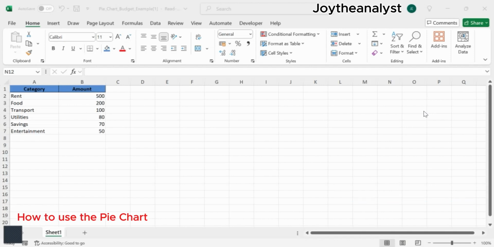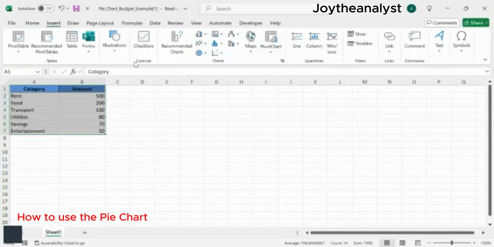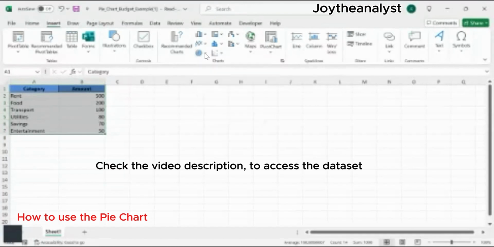The first thing you want to do is highlight your entire data set, which I'm doing now. Once that is done, go to your Insert tab, which is at the right-hand side of your Home tab. Click on your Insert tab and then go to your Charts section, you can see my cursor hovering around it. In the Charts section, click on the pie chart icon.